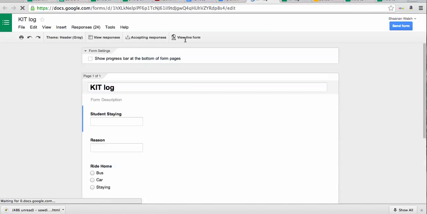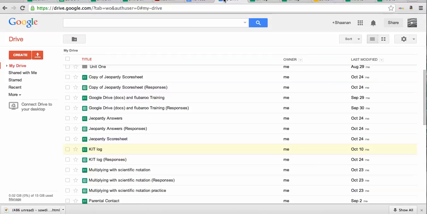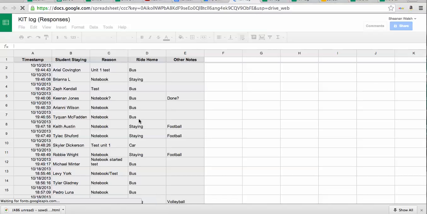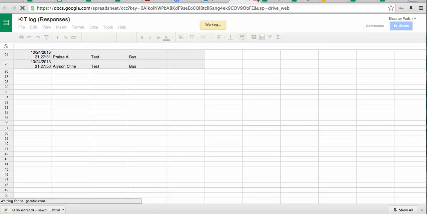So this is what I see on my iPad every time I do this, and I just type their name in, the reason they're staying, other notes, and what happens is it goes right to a spreadsheet, and everything you make on a form goes right to a spreadsheet. So I have everything stored for me, exactly why these kids stayed, what they did. So if a parent calls, if someone asks, I can just tell them, hey, and look it up real fast. So I've really had fun doing that.